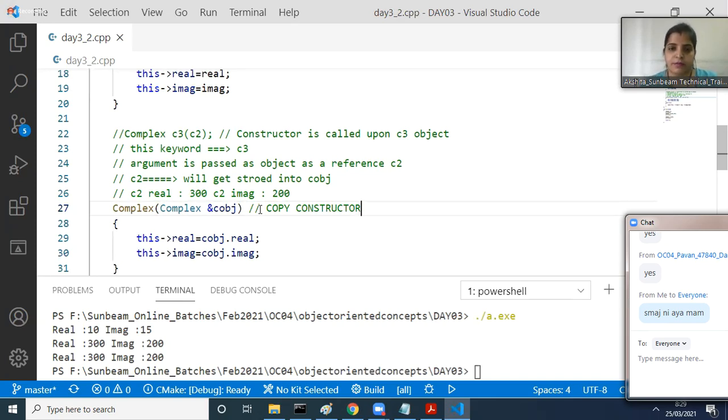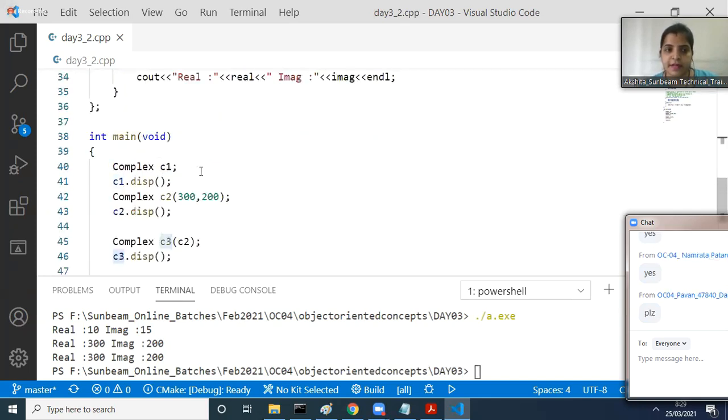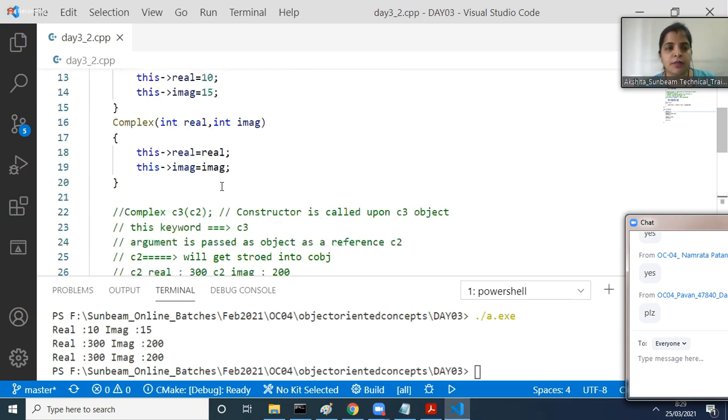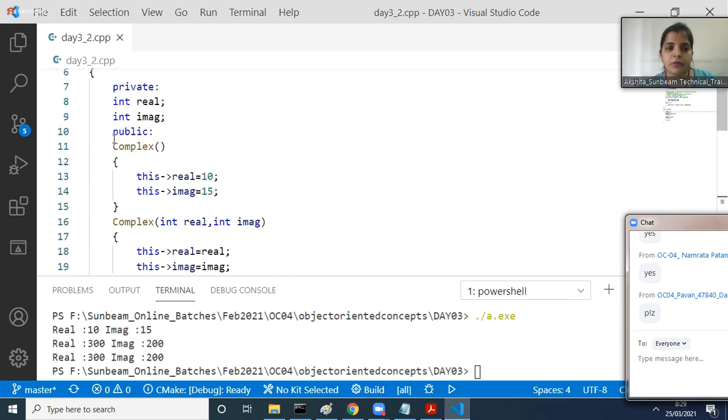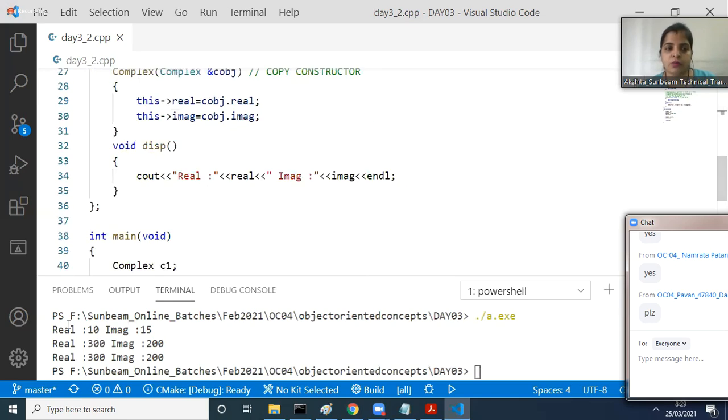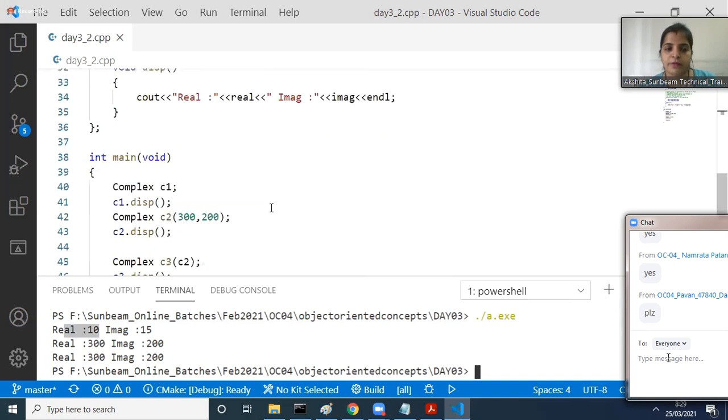I'll repeat once again. I have created the object C3. Let us observe, starting from C1. I created the C1 object. C1 is giving a call to the parameterless constructor because I have not passed the parameters. So which constructor did it go into? It will obviously go into the parameterless constructor. C1 was my current object. So the current object's real value and imaginary value were assigned as 10 and 15. So that's the output I have got.